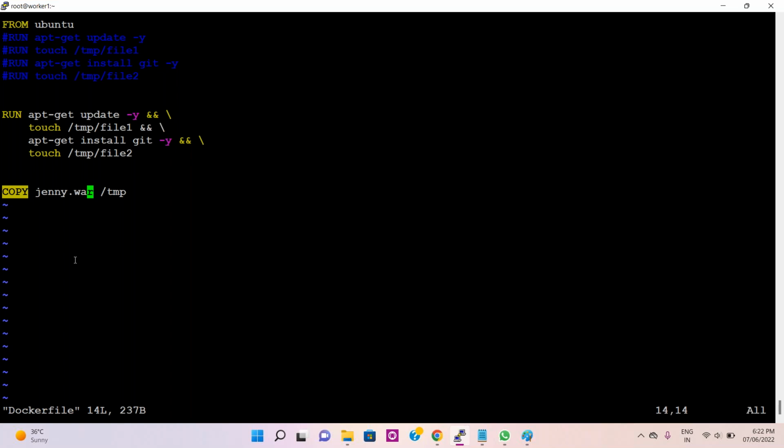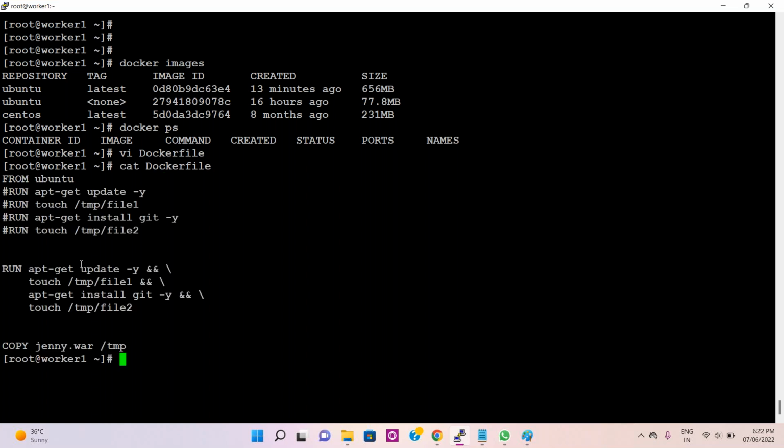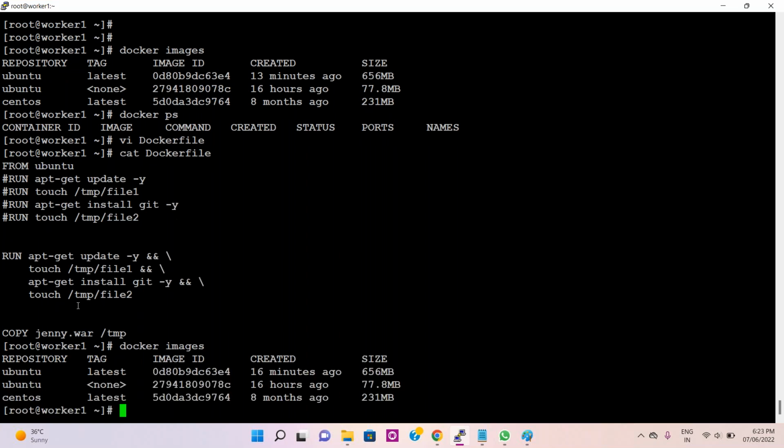You will keep that file in your Docker host, in the same location where the Docker file is, and you will copy like this. For example, I copied this into one of the application folders. Now if I build an image from this Docker file, Docker images, which one did you build? Don't give Ubuntu every time, just give some versions, like Ubuntu:1, Ubuntu:2, something like that.